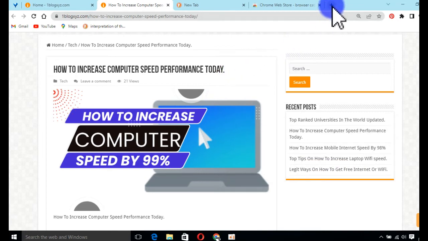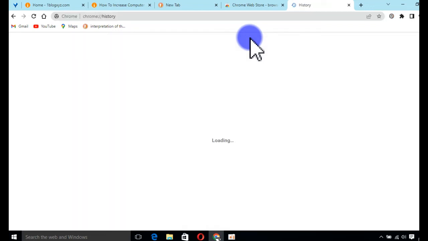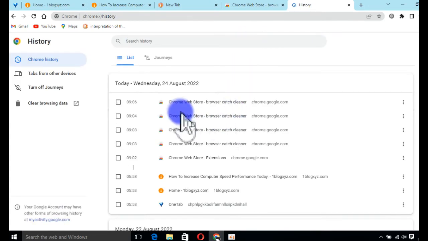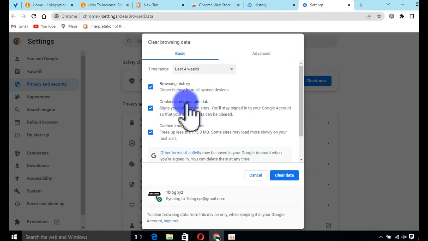So what you need to do is to make sure that you come to your browsing history. Just type Ctrl+H. Just hold down the Control button and press H at the same time. You are going to be taken to your browsing history. Here in the browsing history, just make sure to come to this section that says Clear Browsing Data. Click on Clear Browsing Data and you are going to be taken to this section.